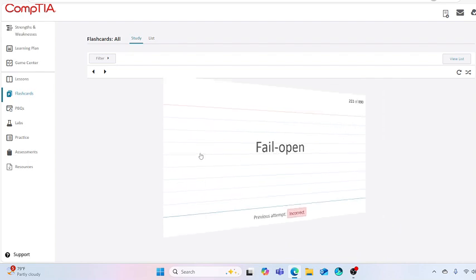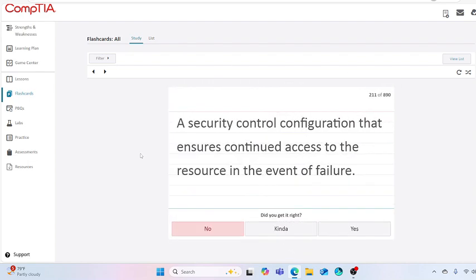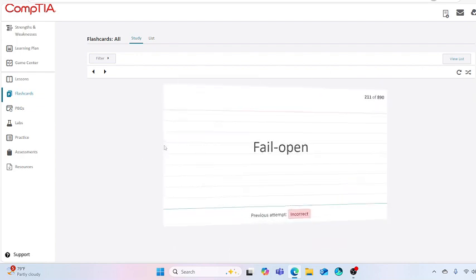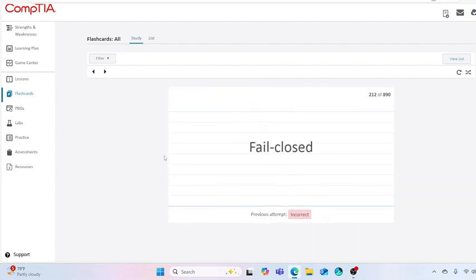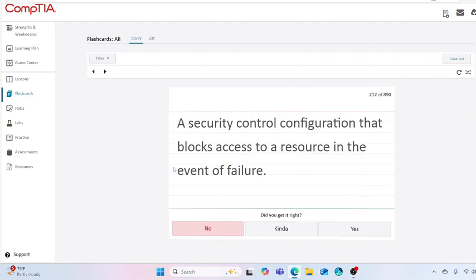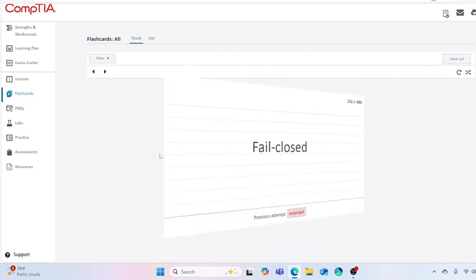Fail open. A security control configuration that ensures continued access to the resource in the event of failure. Fail closed. A security control configuration that blocks access to a resource in the event of failure.